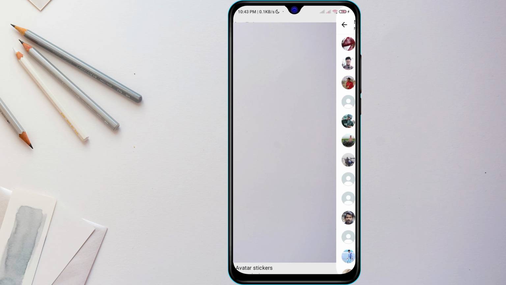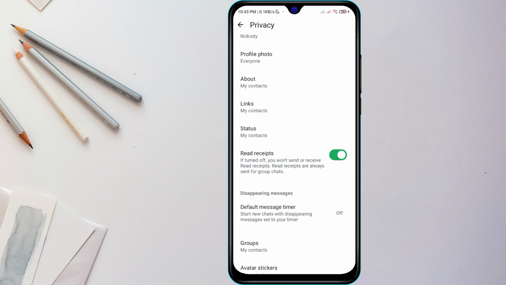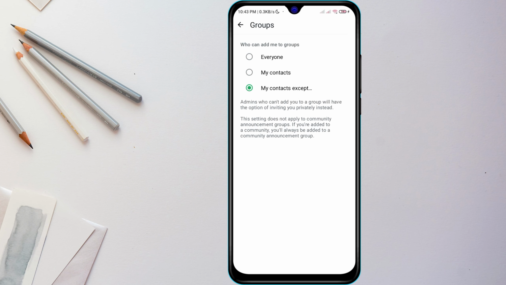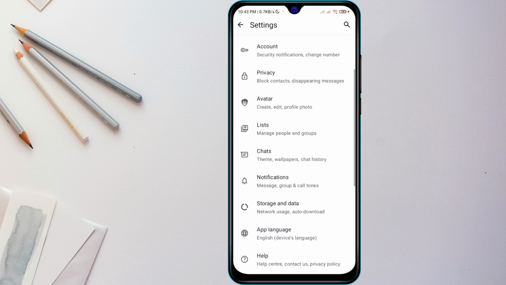Now, people you have excluded can still send you an invite link to join the group, but they can't add you directly without your approval. And that's it. You have now taken control over who can add you to WhatsApp groups.